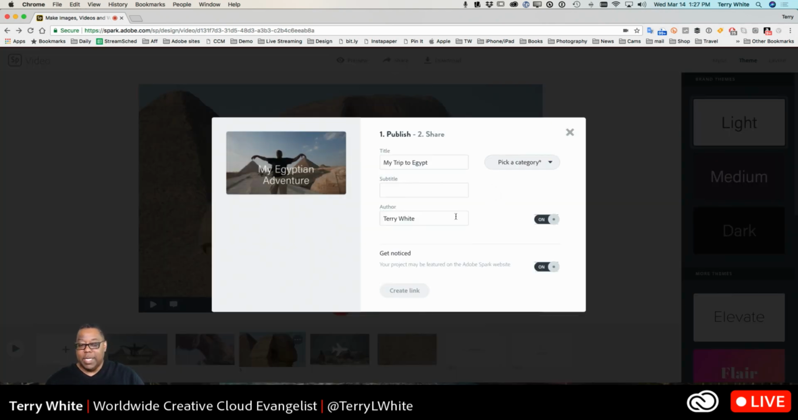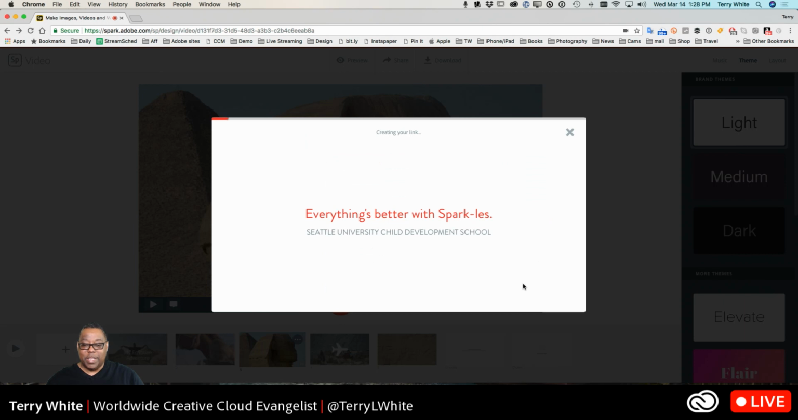I can create a link for this. I can have it be a part of the categories. For example, if I want this to be shared by the Spark team or not, I don't have to have it shared by the Spark team. And if I don't or do, I can create a link, and this will generate a custom link because this is all being hosted by Adobe for you to share out.